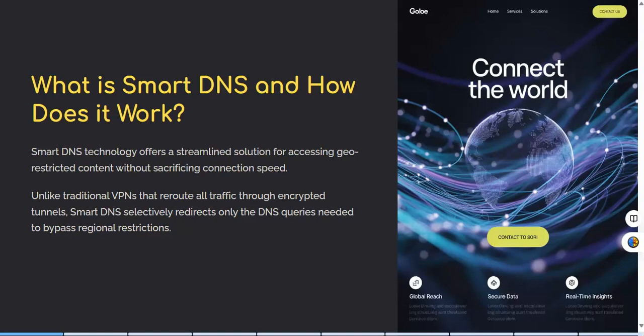Okay, in this video we're going to look at what is Smart DNS and how does it work. We'll try and go into a little depth here, but if you just want the basics, just watch the first part of the video. So Smart DNS technology offers a streamlined solution really for accessing geo-restricted or geo-blocked content without affecting your connection speed.